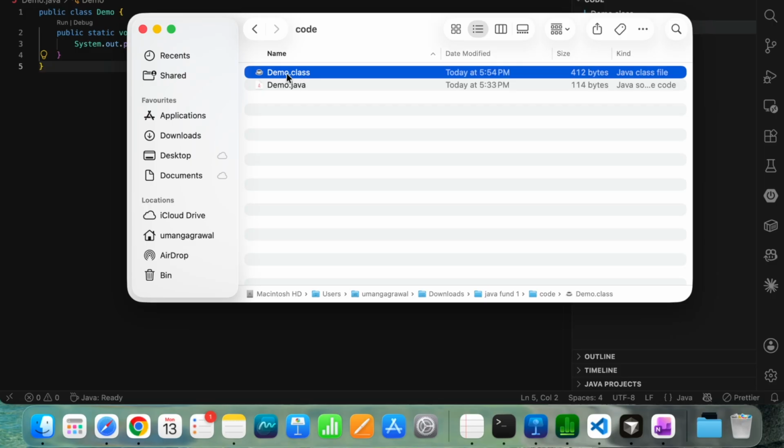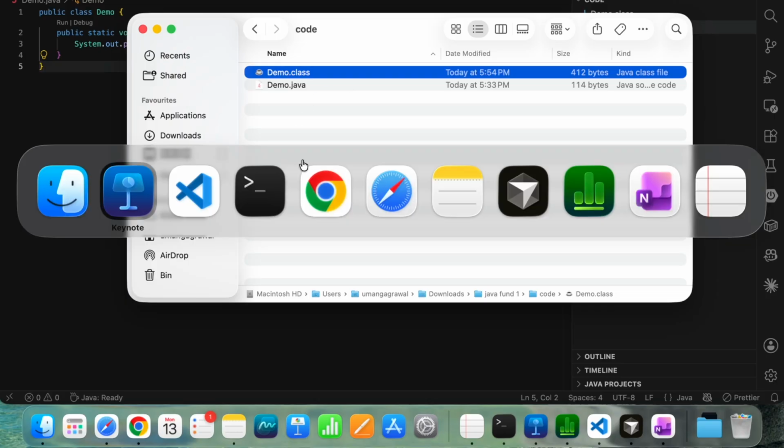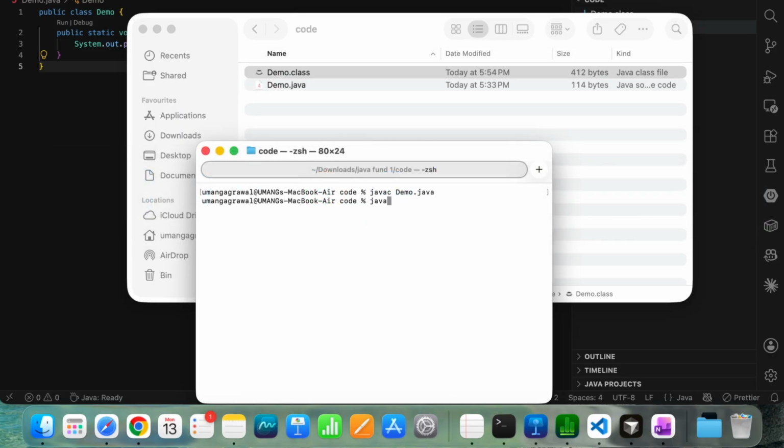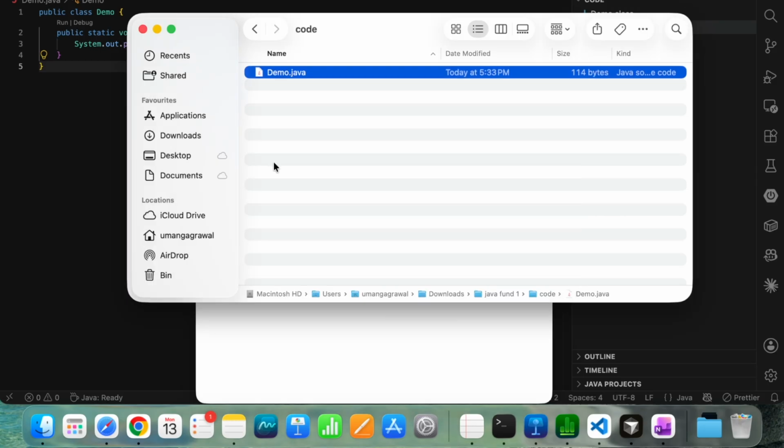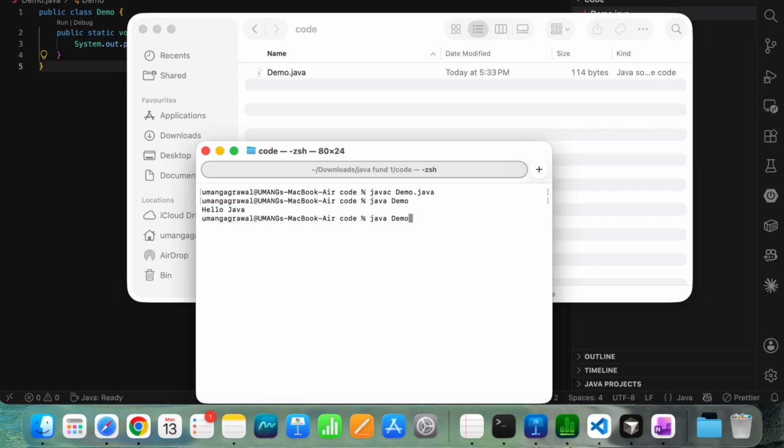Still now it will not be understood by your CPU. So now JRE will convert it into the machine code. So I'm going to run it. I will write java demo and submit it, and you see hello Java. So our code is run. For example, I will delete the class file and write java demo again, and you see not found. So it is searching for the bytecode Demo which is not present.